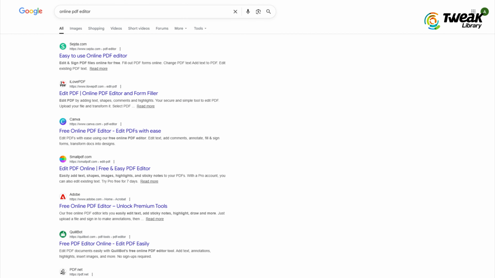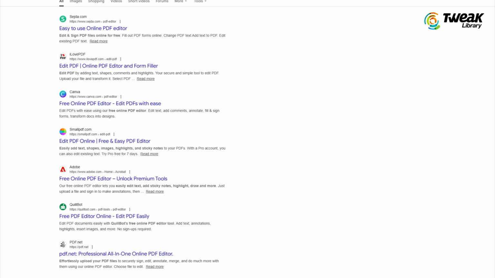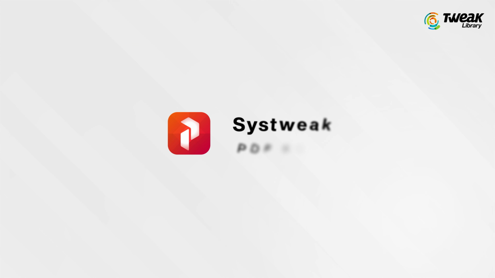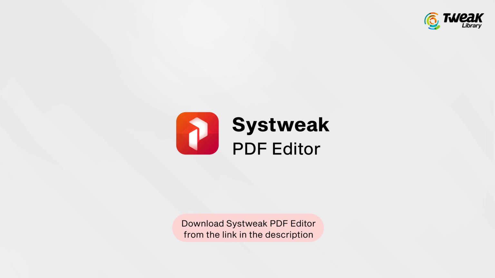formatting the same. I have seen many tools, but most of them are online and require uploading files. I do not want my private data to be uploaded anywhere. Then I found a tool that works completely offline called Systweak PDF Editor. You can download Systweak PDF Editor from the link given in the description.